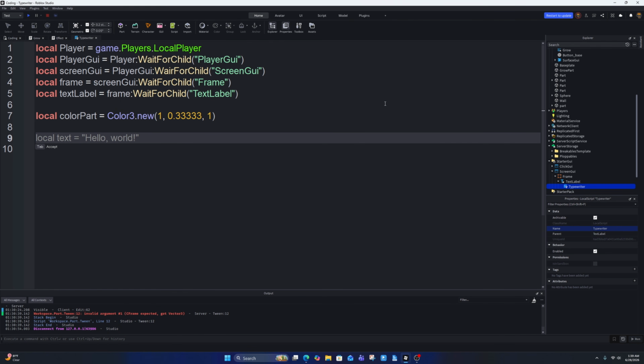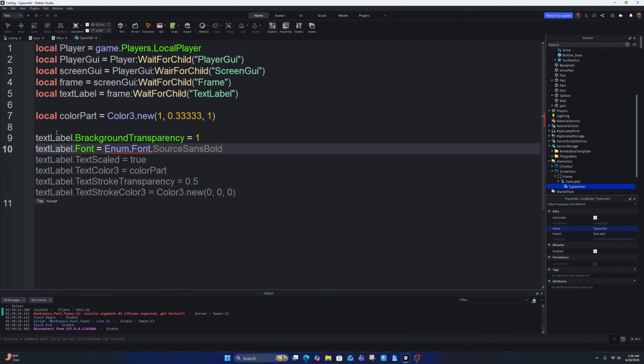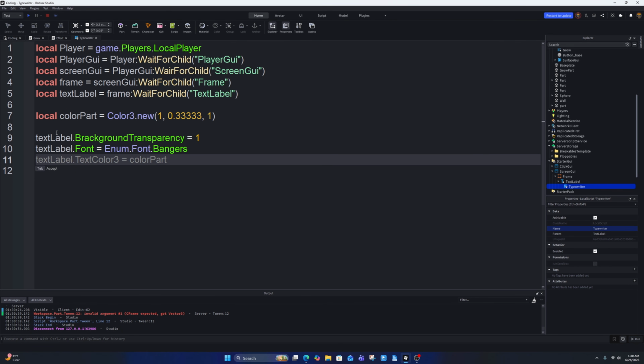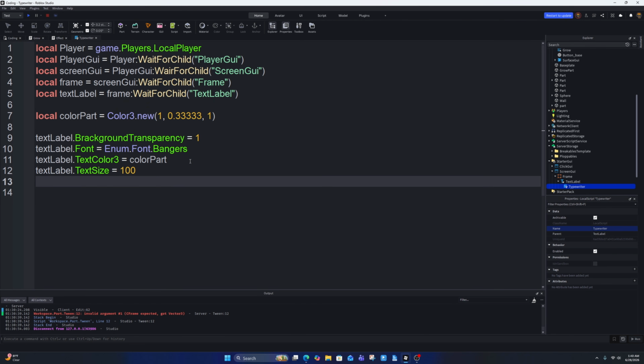And then we'll add parameters for the text label. We'll add a parameter for background transparency. We'll get rid of the background, so make the background transparency 1 to make it invisible. Then we'll change the font. We'll go with Bangers. And then we'll change the text color to the colorPart. And we'll do text size. Let's make it real big. We'll do 100. And we'll do text stroke transparency. We'll make it 0.5.